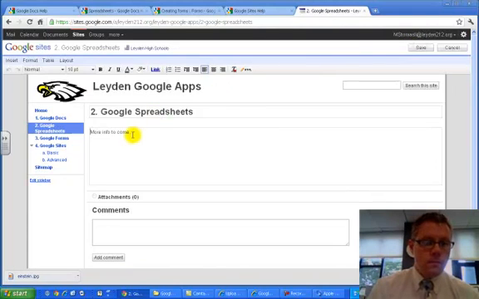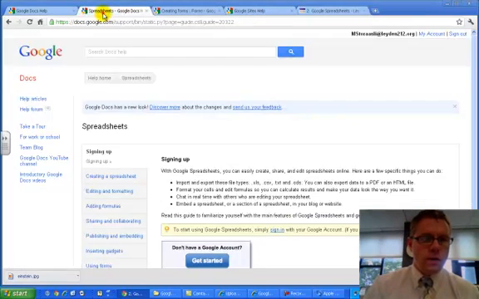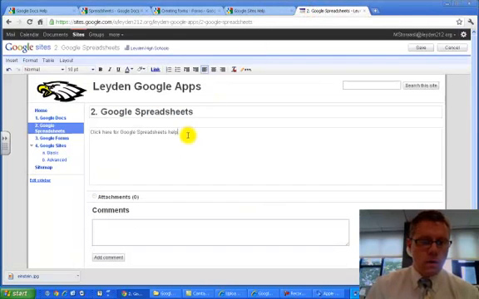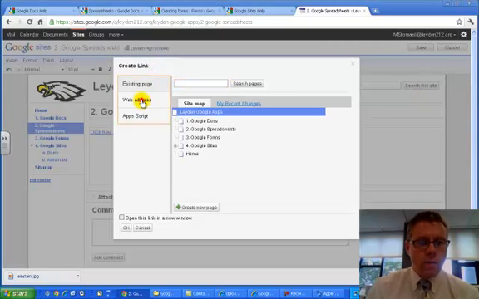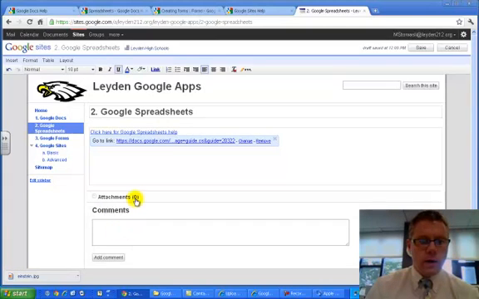Edit. Okay, I did the same thing. Here's the site for Google Spreadsheets help from Google. Copy. Highlight my link. Click on link. Web address. Paste it in there. Open the link in a new window and hit OK.